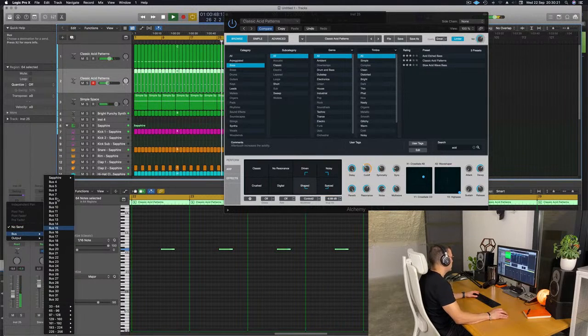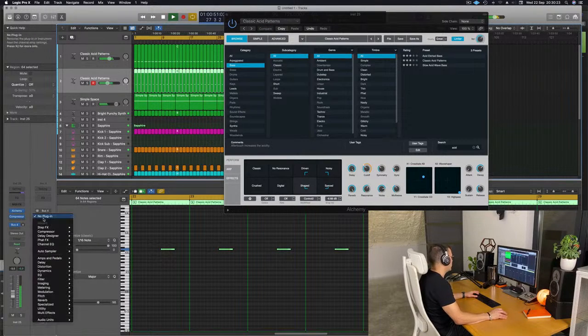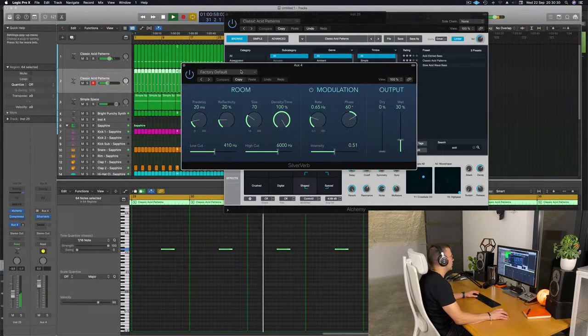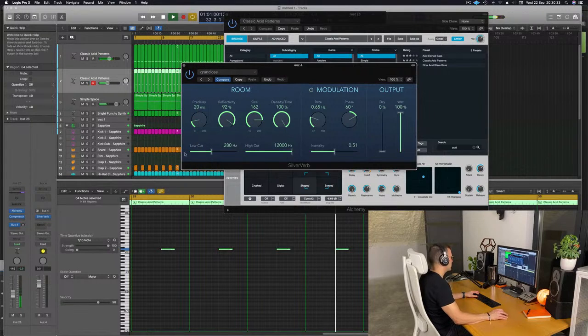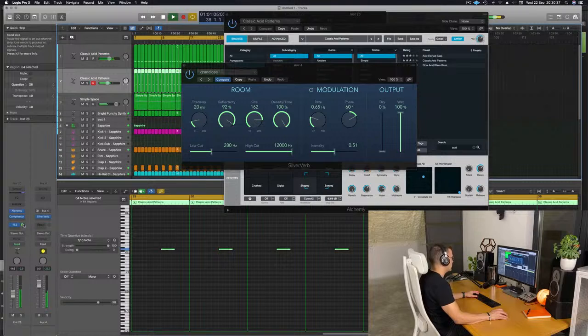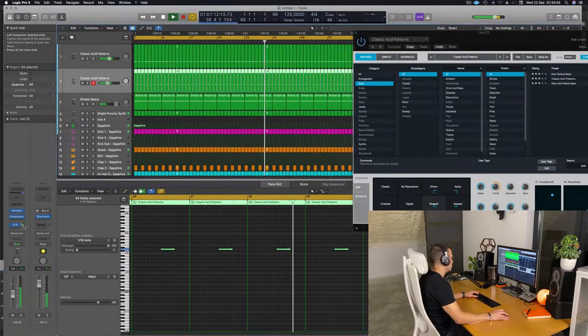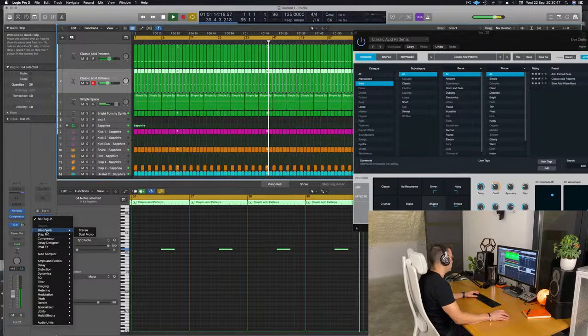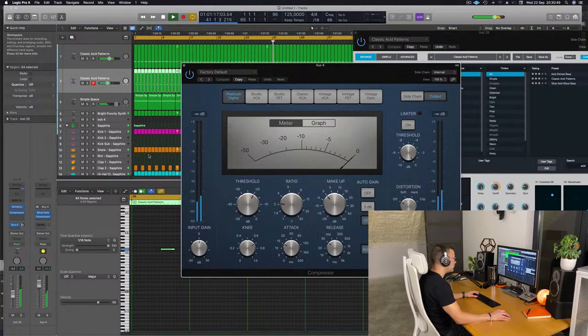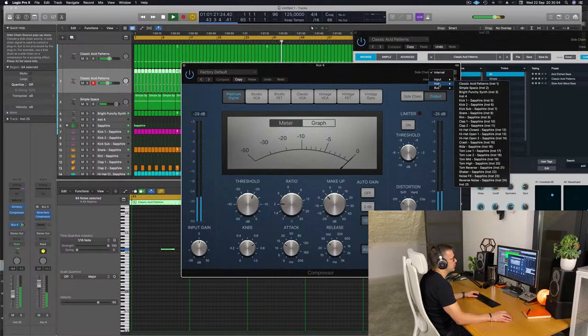I'm gonna take that, send it to bus 4 here, drop a reverb on there, a big reverb. And use my grandiose preset here, send this in there. I'm gonna sidechain the reverb too. I do that a lot, guys. So I'm putting compression, sidechain compression on the reverb itself.